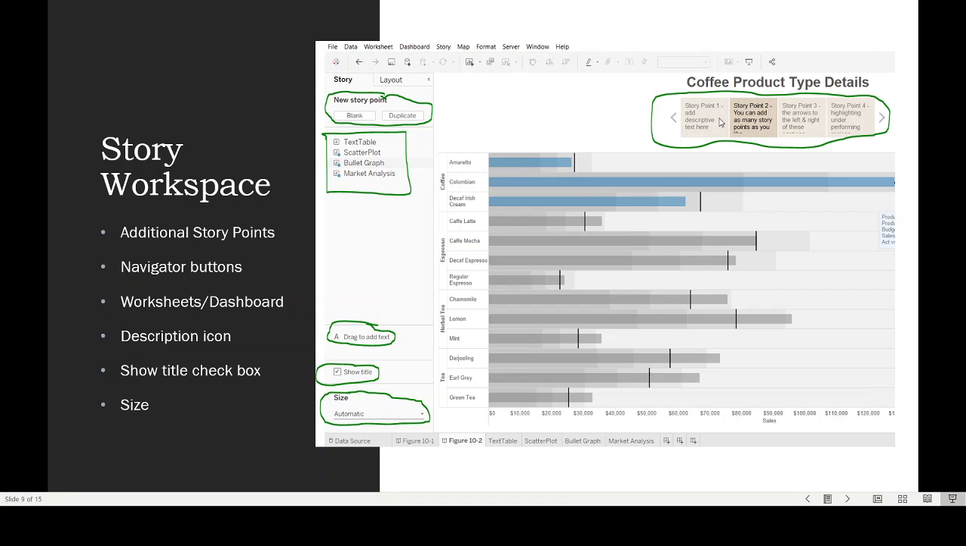You can click on these to go from story point to story point, and you can double click to give a title to the story point. There's also right here, just like I showed in the dashboard, your worksheets and dashboards that you can click and drag onto the story point. You have a description icon. This one you can drag onto the screen and type into it. I know in the Tableau Your Data chapter they mentioned there's a navigator section right here, but that seems to be gone from newer versions.